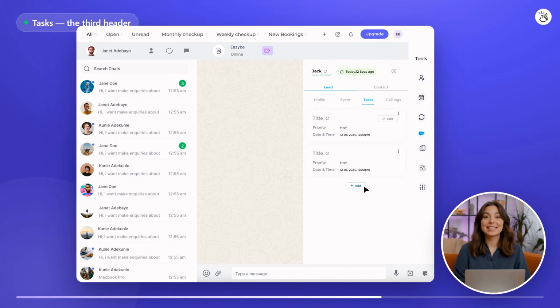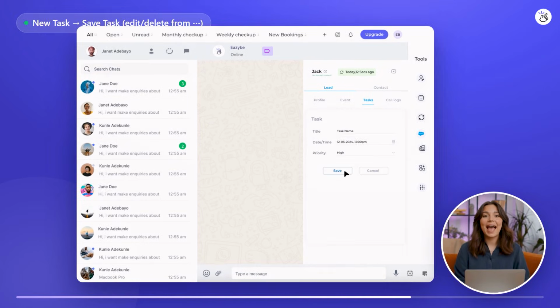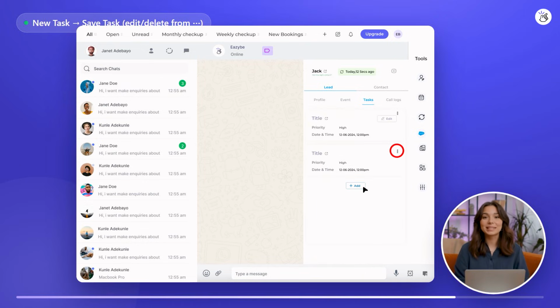The third header is Tasks, so nothing slips through the cracks. Click New Task, add the details, and click Save Task. Need to change one? The three-dot menu lets you edit or delete it.